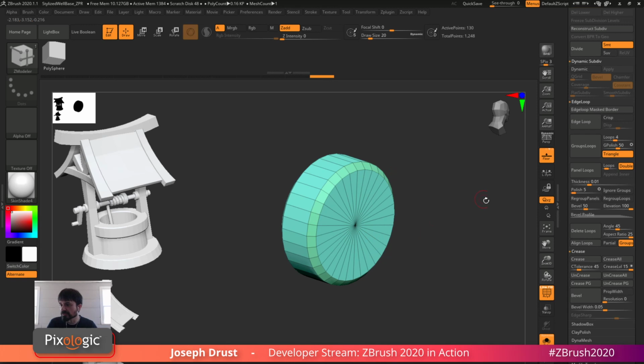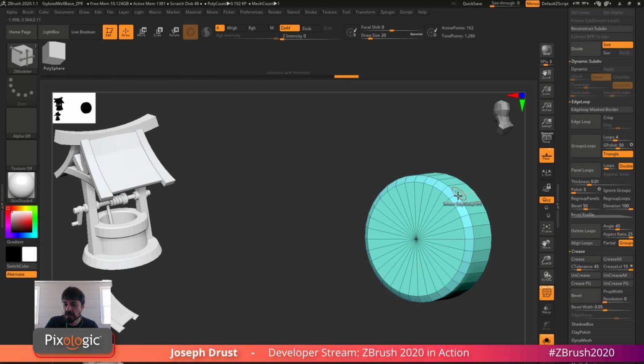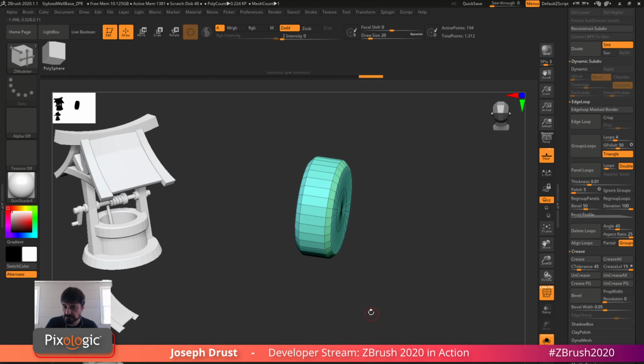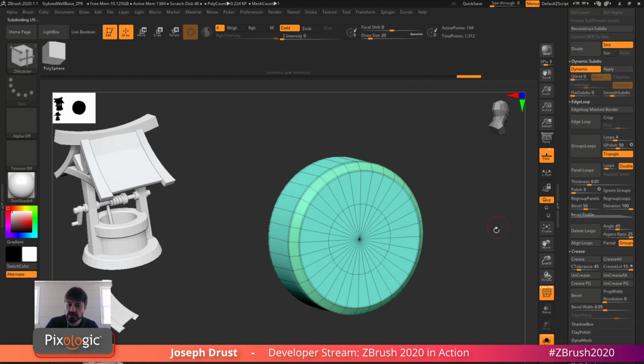I want to add edge loops in the middle too, so this is going to help after I apply the smoothing, so I'm not going to get as much pinch. So I'm going to come over here and come across this. I'm doing insert single edge loop, and just add one here. Not too concerned about this matching for the shape, so I'm just going to add another one over there. After I have this set, I'm now going to crease these. So I'm just going to edge loop complete, crease, and then apply my dynamic. So there I have that little part.